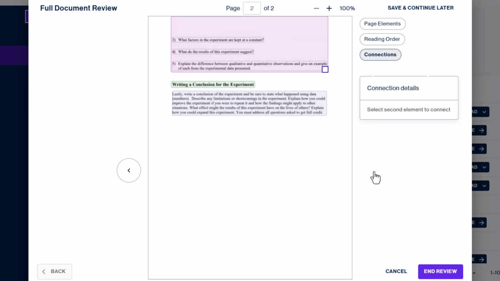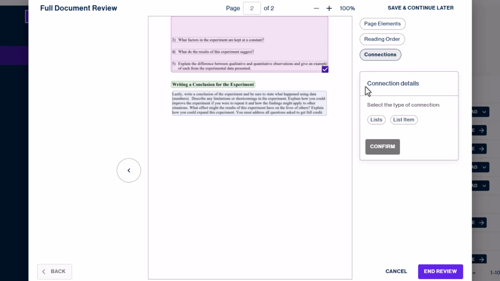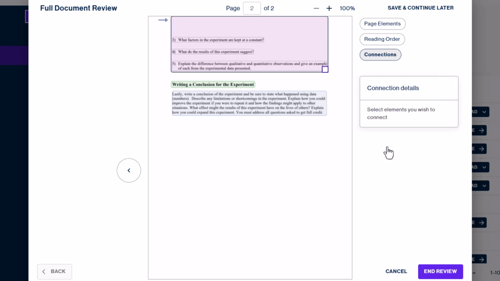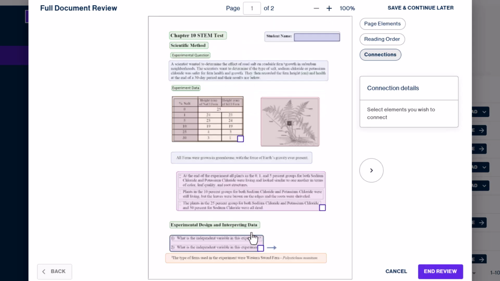Hit Next Page. Select the checkbox of the list at the top of the page to indicate what we want to connect to the list, and in the Connection Details pop-up screen, select the button for lists. This will ensure you connect the lists on the bottom of page 1 and the top of page 2, and not an L body that spans the page break. Lastly, hit Confirm. After pressing Confirm, you will now see a blue arrow pointing to the list container on this page.